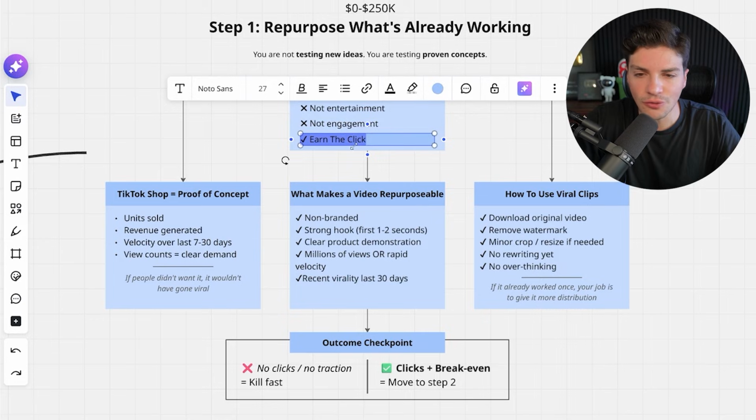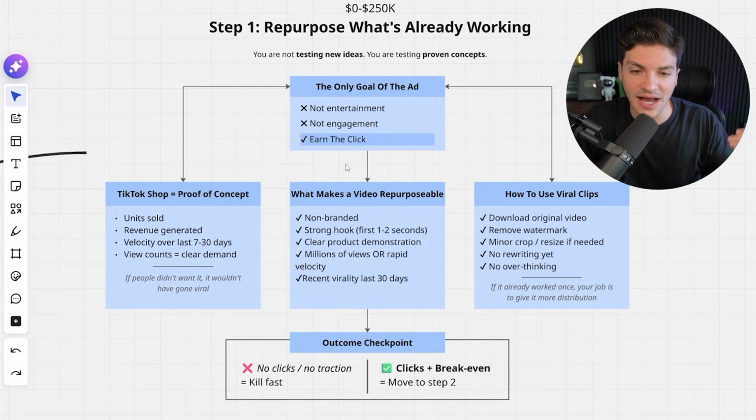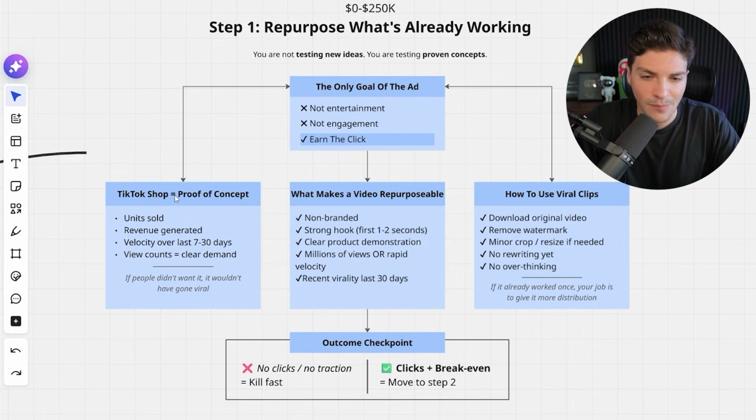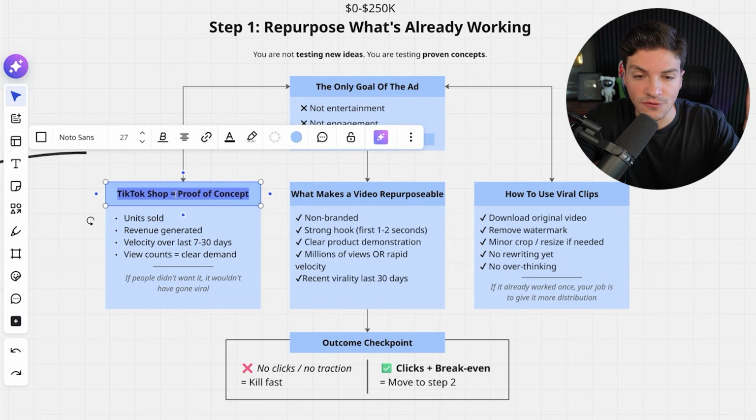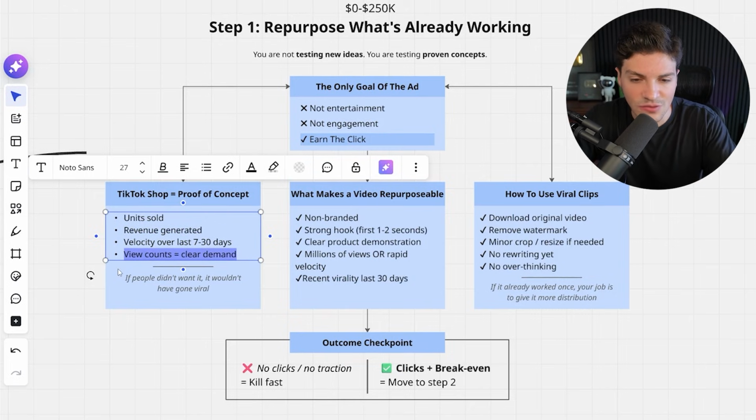And again, the only goal of our ad is to simply earn the click. We're not entertaining them. We're not trying to get comments or engagement. Ultimately, we want them to purchase, which implies they need to click onto our website. So with that in mind, TikTok Shop is a gold mine for winning products, but also videos that have already gone viral that we can just steal for ourselves. And the perk at TikTok Shop, you can see how many units have been sold, how much revenue has been generated. You can check the virality over the past 7 to 30 days. And whenever you see views, that right there implies clear demand.